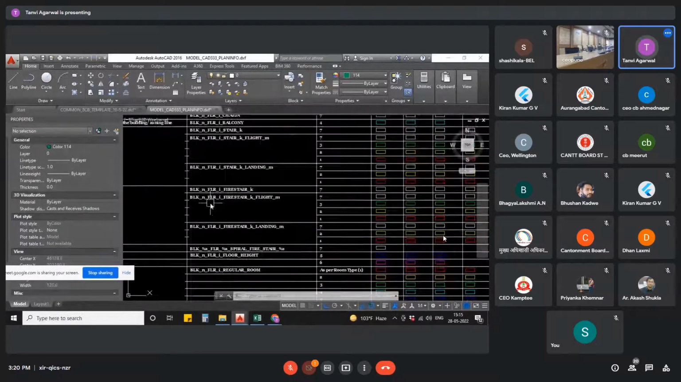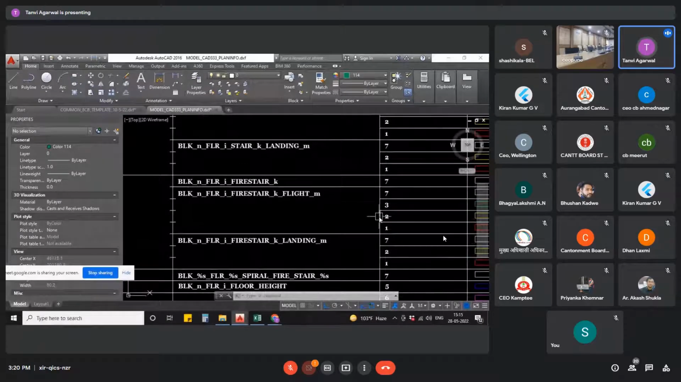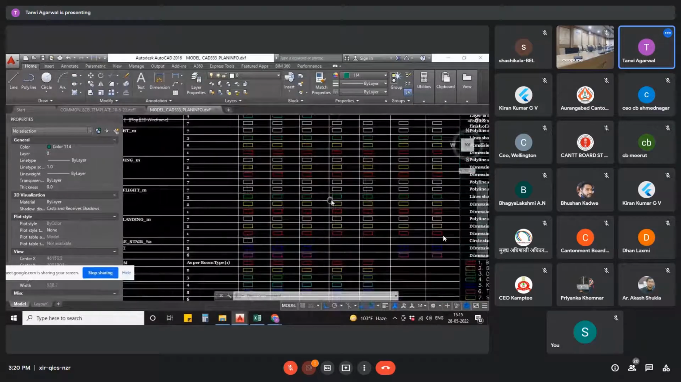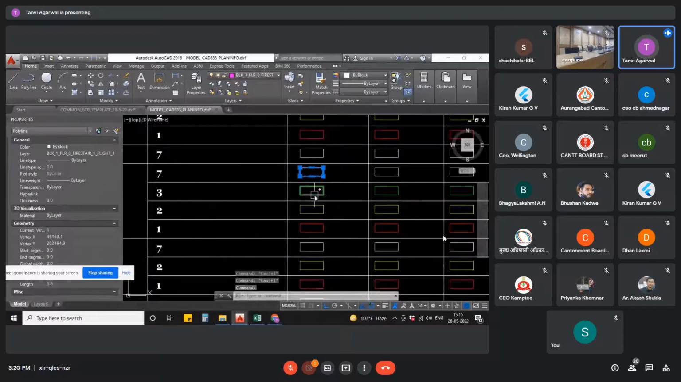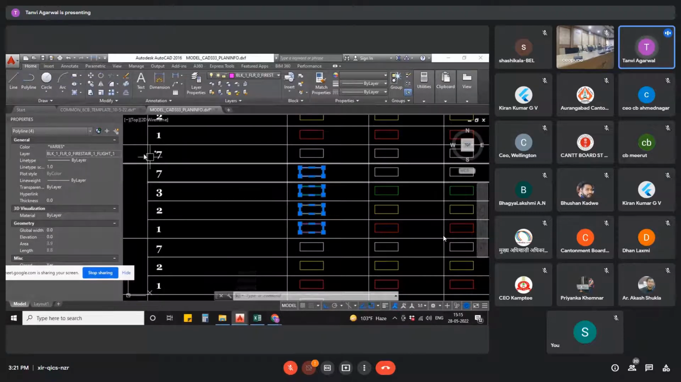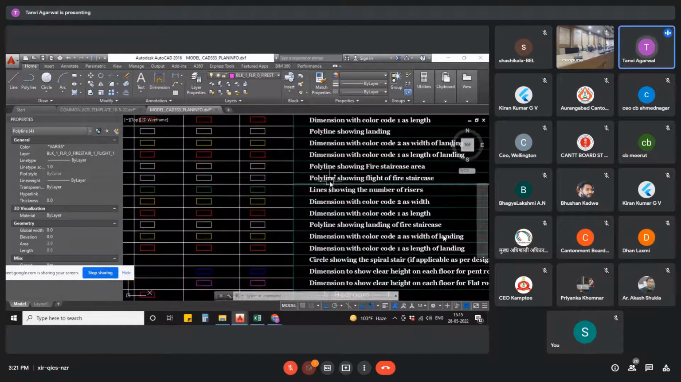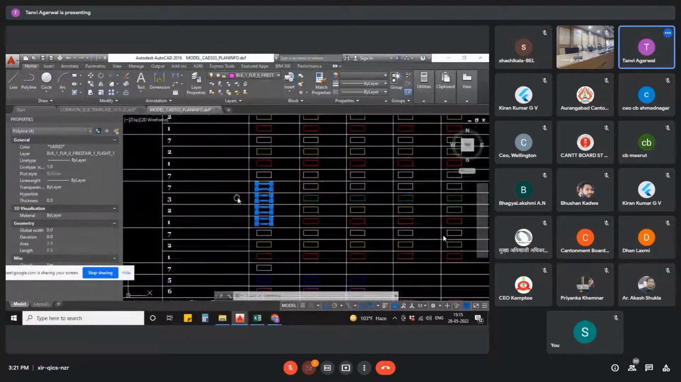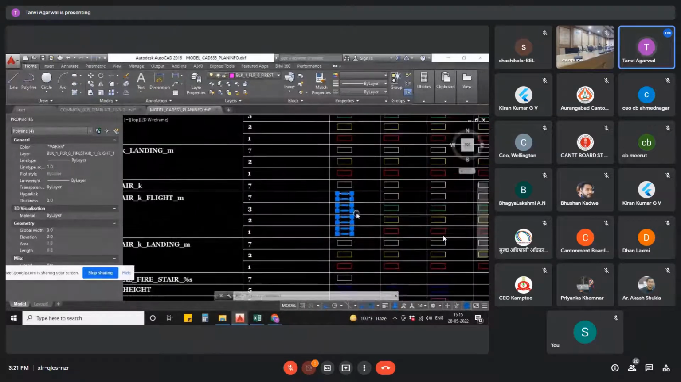Then the next layer is block I floor I fire stair K flight M. Under this, we have these 4 types of layers. If you see the name of the layer, it is the same: block 1, floor 0, fire stair 1, flight 1, but the color varies. Color 7 is for the polyline showing the flight of the fire staircase. The next color shows the number of risers, and then the width and length of the flight only. So the name of the layer remains the same.